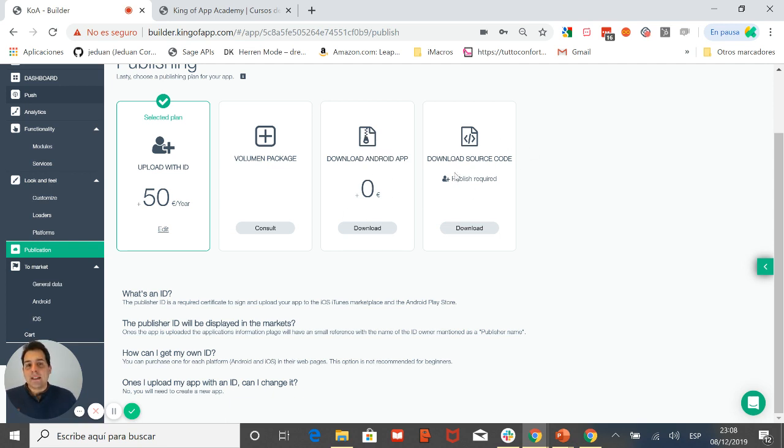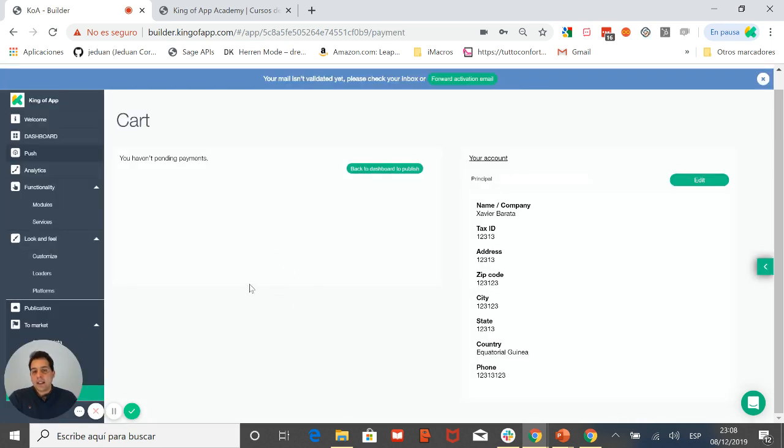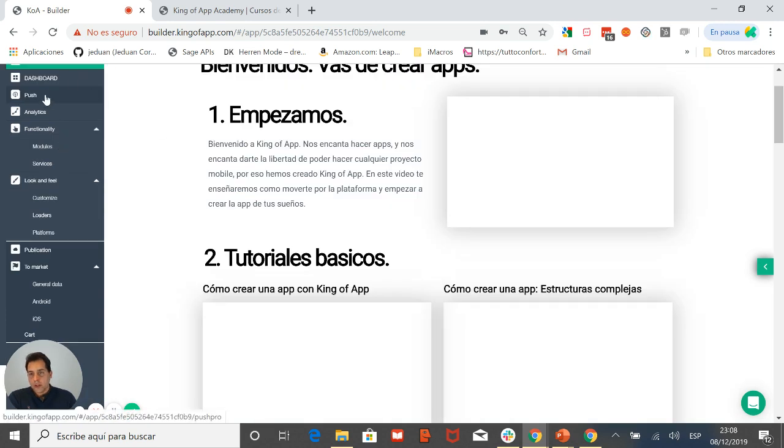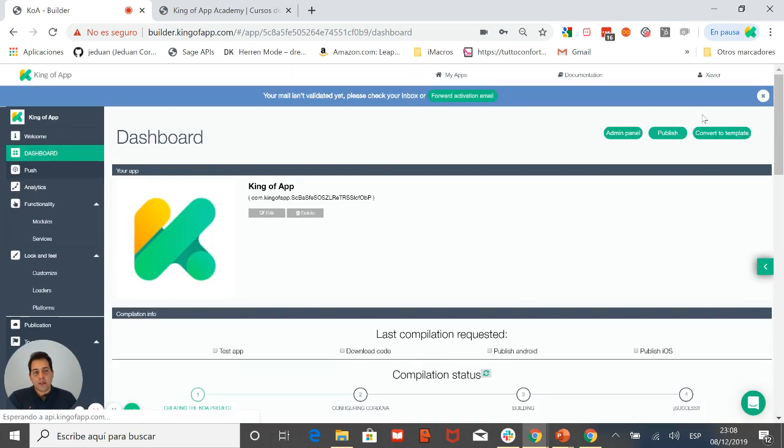Okay? And the last option is that you can download the source code of your app. To activate this service, you have to have contracted the auto publication service, okay? And when you have all the app compiled, created, tested, and you put all your iOS and Android data in order to publish in the marketplace, you can go to the cart, and here you will find all the items that you added, and finally pay. And after paying, you go to the dashboard.